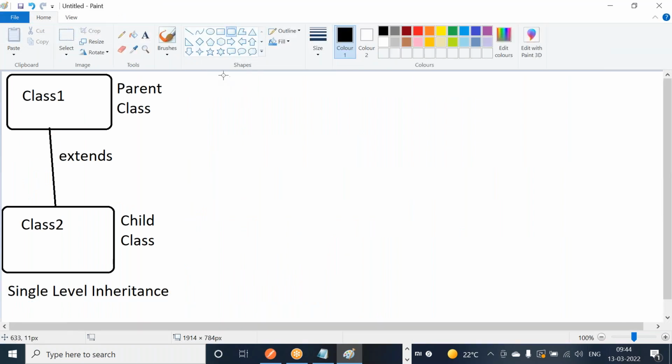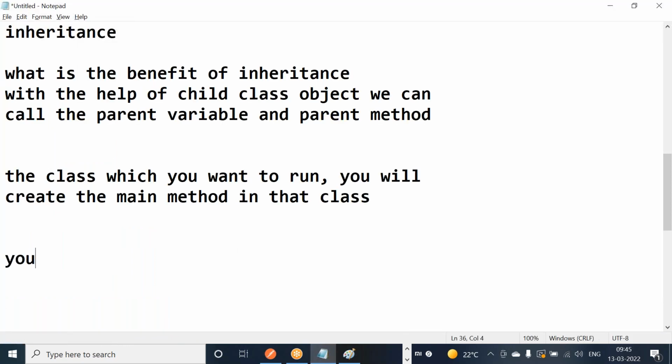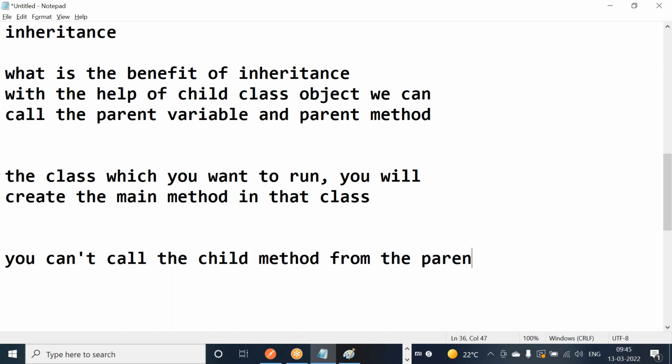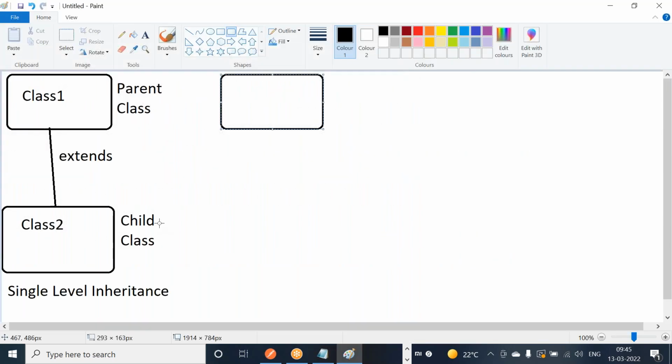सर वन मोर थिंग, क्या हम पेरेंट क्लास में चाइल्ड क्लास का ऑब्जेक्ट नहीं बना सकते? नहीं कर सकते। You can't call the child method from the parent class, right? एक बार बेस का पर्पस एक्सप्लेन कर देंगे?